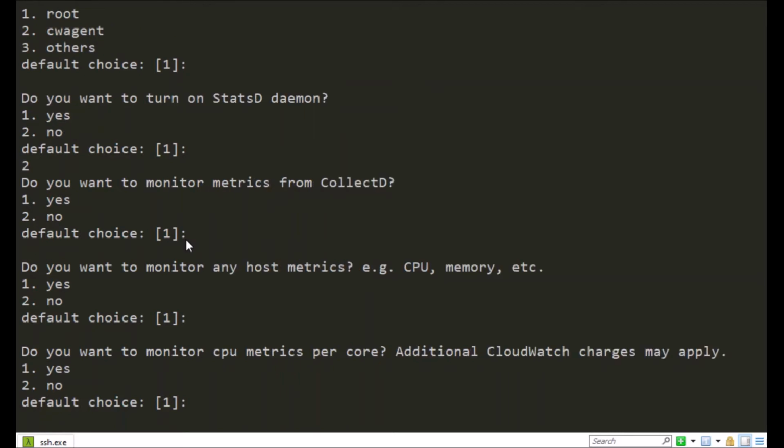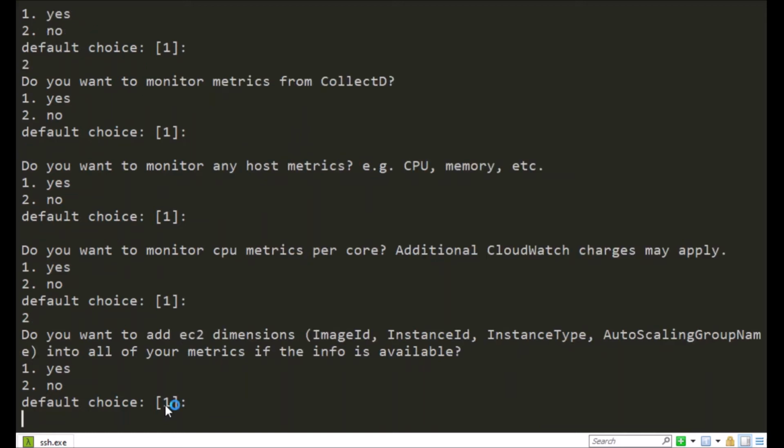The next is, do you want to monitor CPU per core? It says additional CloudWatch charges may apply. At the moment, we really don't want to do that because we're not going into detail that much. But if we want to go into details of what's going on within the EC2 instance, this is something cool to really activate. But at this point in time, we really don't need that. So we'll leave the default option, which is 1. Sorry, we'll change the option here to 2 because we really don't want to monitor CPU metrics per core. So we can make it 2 and hit the enter key because we don't want that activated. The default choice 1 is yes, but we want to do no.